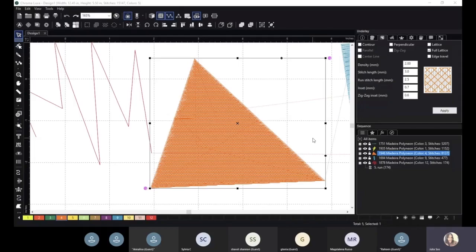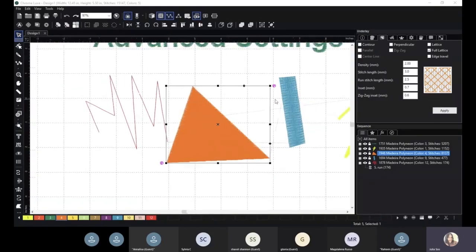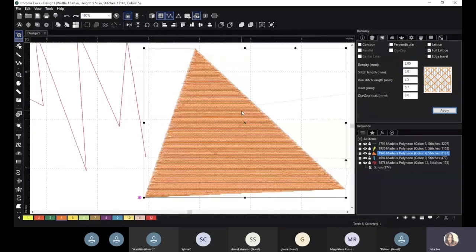Okay, so sorry about that. So the underlay, we have different options for different objects, and we want to make sure that we have the right underlay chosen for the right material. So you can find lots of information on this, and you can always ask questions if you're working with a specific material and you're not sure what sort of underlay to choose there.